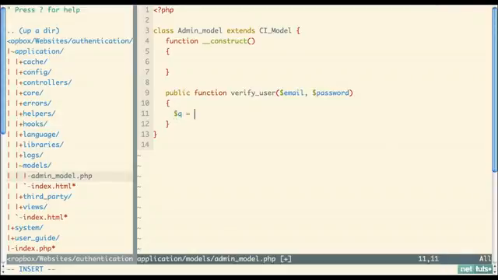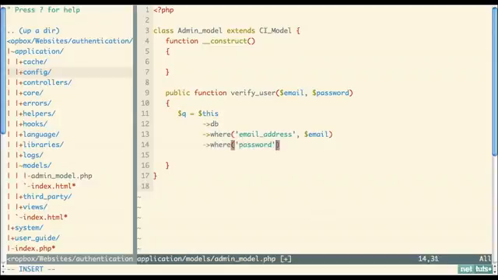Create a new variable called $q, and that's going to be equal to $this->db. Now remember, we have access to the database class because we auto-loaded it. We'll say $this->db->where the email_address field is equal to whatever is passed in, and also where the password field is equal to password. But not just password. Remember, we need to run the sha1 method on it. So if they enter my password, it's stored in the database as a long 40 string of characters. So we need to make sure we encrypt that and compare the encrypted version against what's in the database.